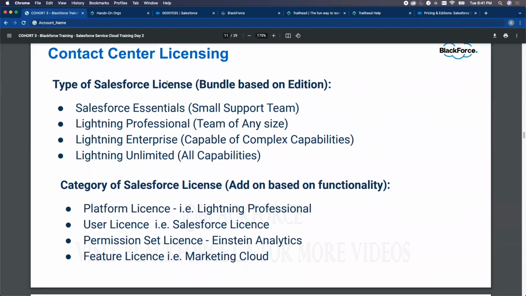Type of Salesforce license. So this is based on edition. Edition meaning that Salesforce Essential is for a small support team. Maybe you have 5 support agents, so you can get Salesforce Essential. But if you have a larger team, you can get Lightning Professional. If you have complex capability, you want to do all those assignment rules, all those escalation rules, all those queues, then you might want to get Lightning Enterprise, because Salesforce Essential might not be able to do the things we're doing in class. All those omni-channel you see, Salesforce Essential might not be able to do it.